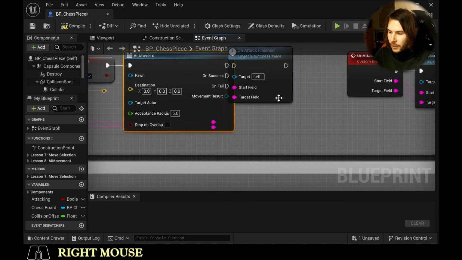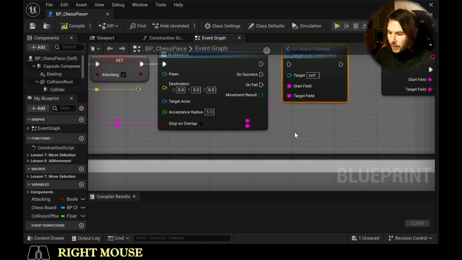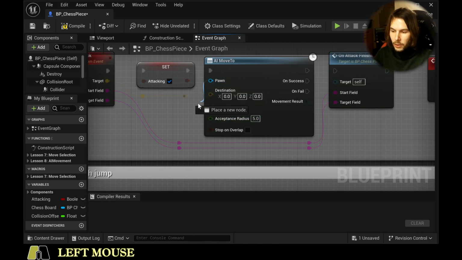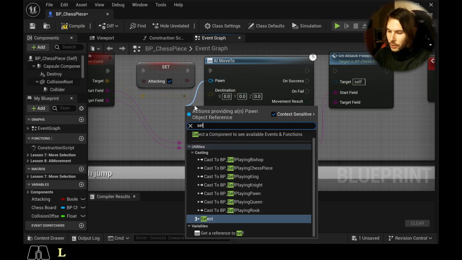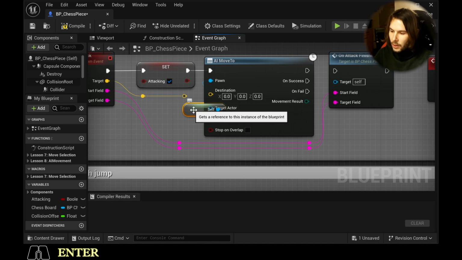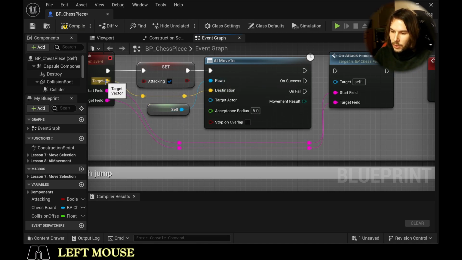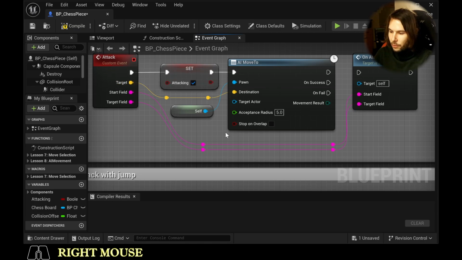And now we have this function here. Let's move everything aside a little so it doesn't obscure anything. All right. And now we have the option to set a pawn we want to move. In this case, we simply drag out and call self. We want to move the chess piece we're currently in. And as the destination, we want to set our target, which we receive from here.